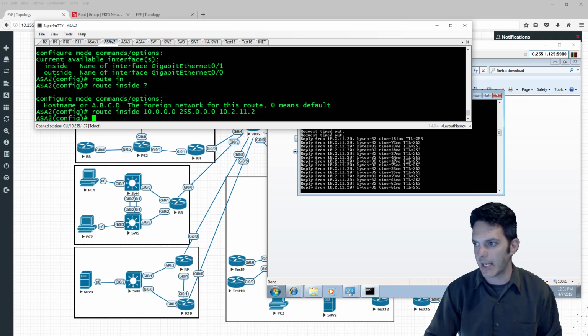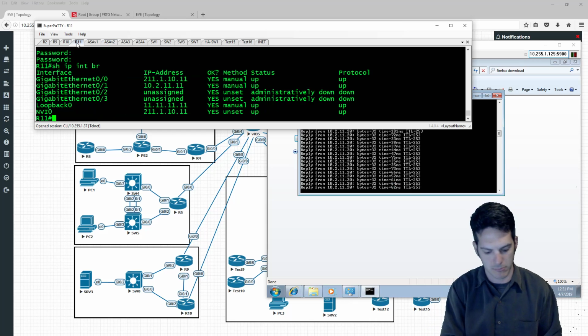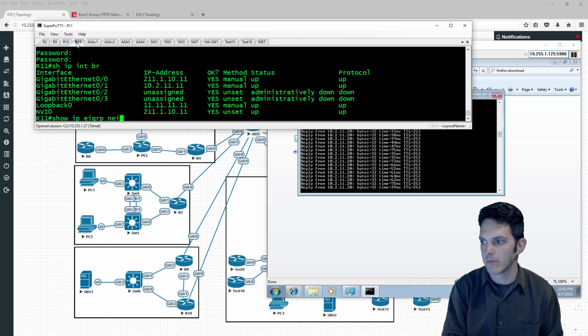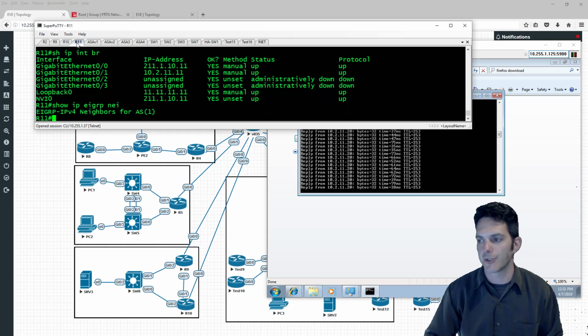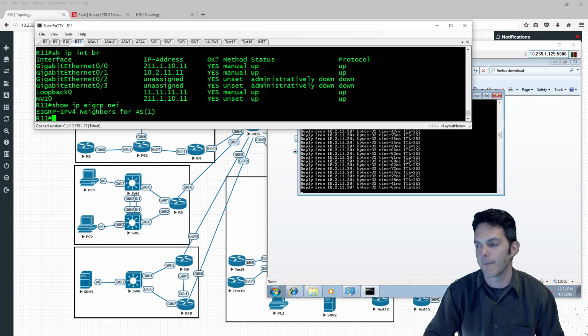Now that we have that, does that mean that I have my EIGRP adjacency back? Show IP EIGRP neighbor? No, it does not. So there's a couple things that you need to take into consideration here. I can do this one of a couple different ways. I can go through here and create a global ACL, which we've already talked about.